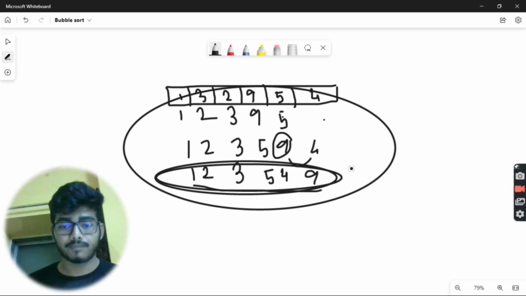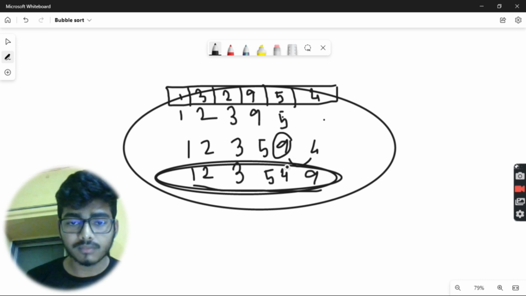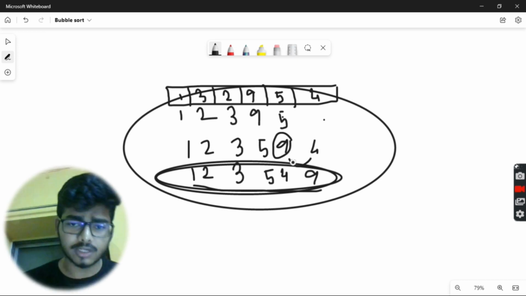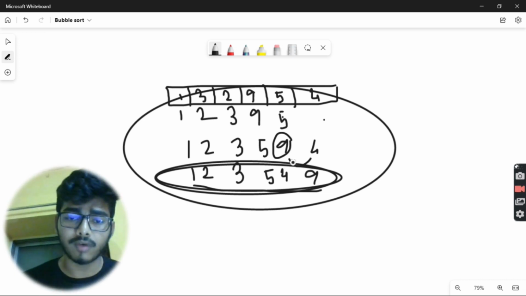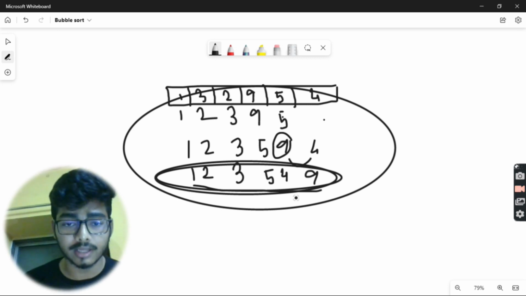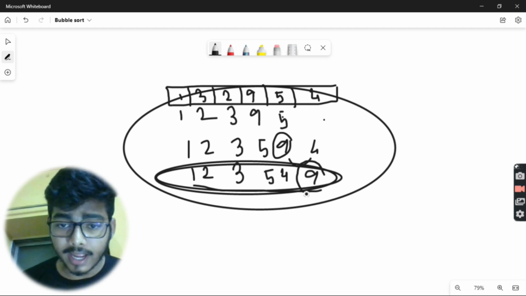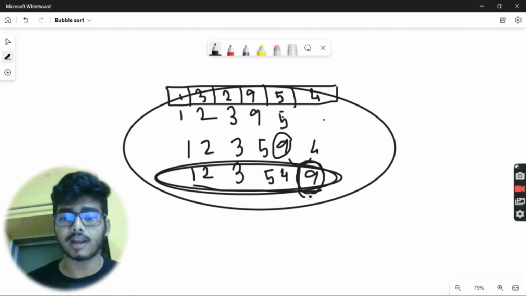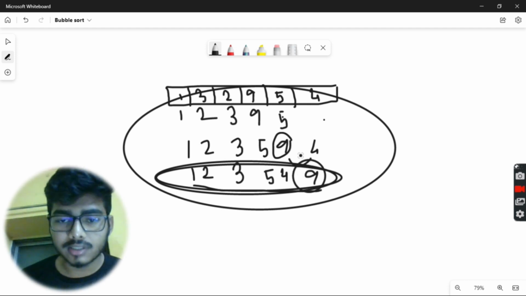In the second counter, we need to observe what we got after the first counter: the largest element at the end of the array. So we got the largest element, 9, at the end of the array.